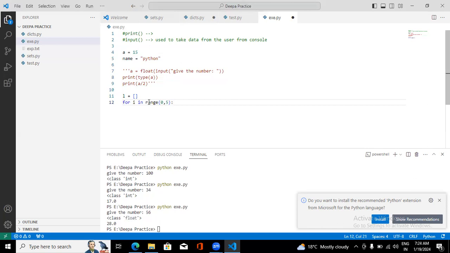Because at that time the looping will start from 0. If you give 1, the looping will start from 1. Clear? Yeah. Clear, right? If you start from 0, what is the end index, and if you start from 1, what is the end index? You clear, no?